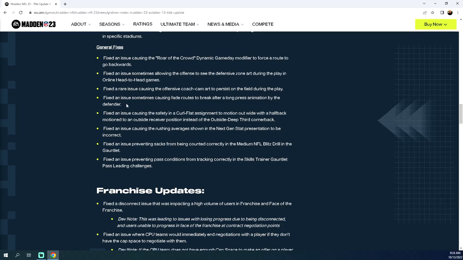Fix an issue sometimes causing fade routes to break after a long animation by the defender. I'm trying to figure out what that means. I think it means that they would stop running the streak, which I did. I feel like that has happened to me. So good.